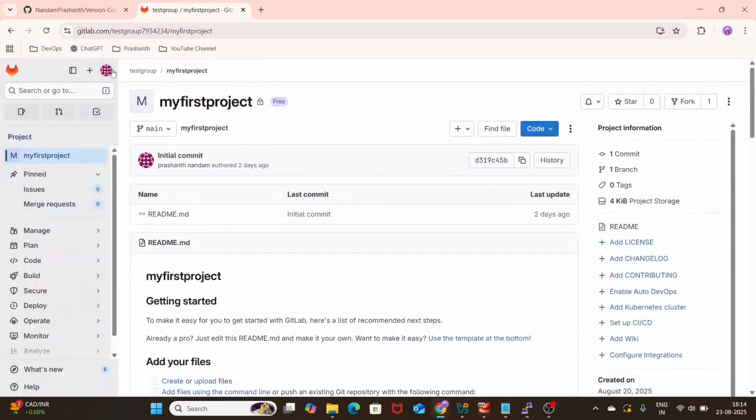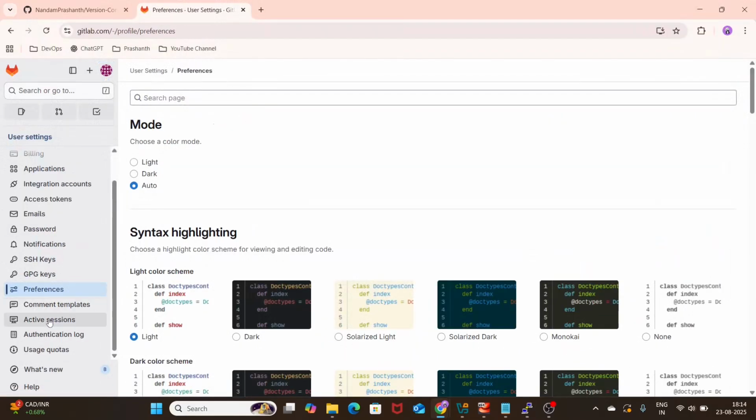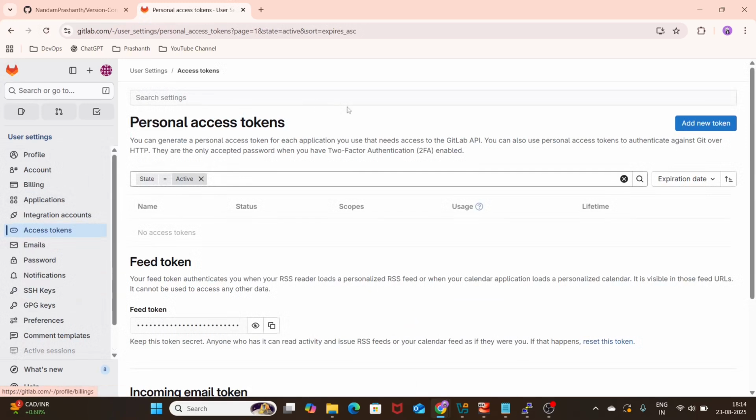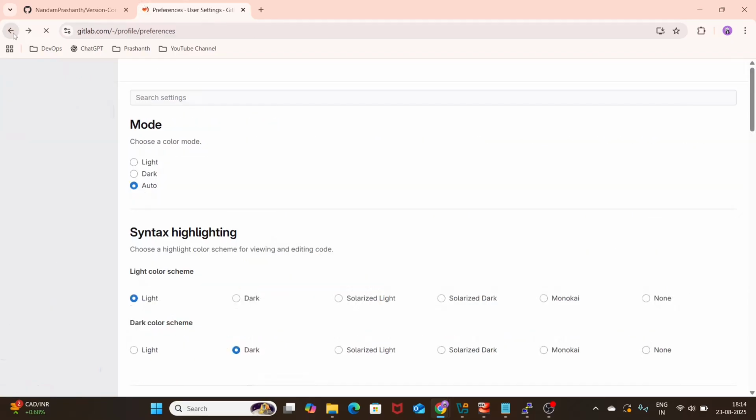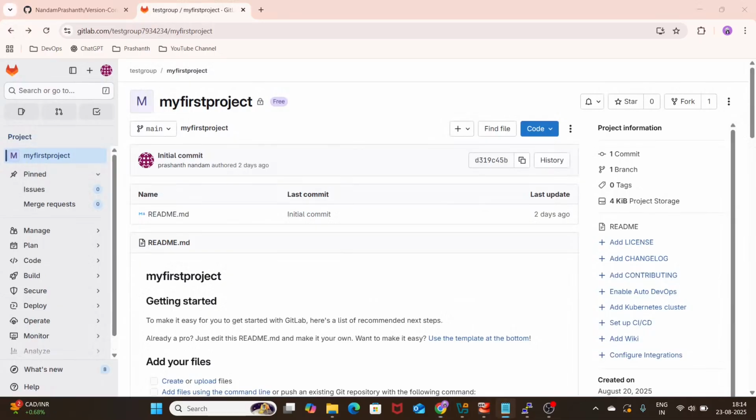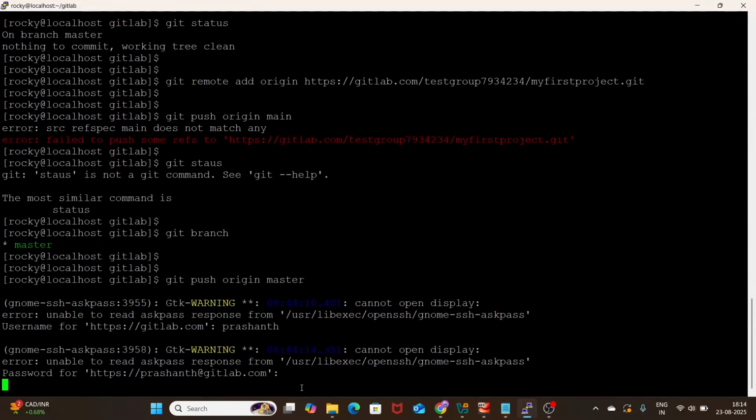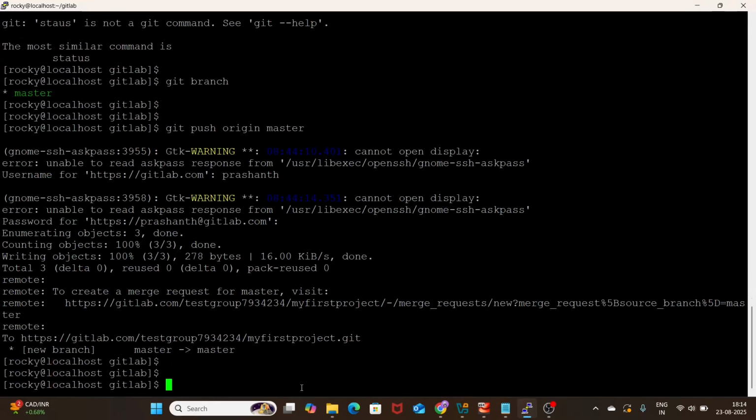GitLab also doesn't accept the password, so instead of SSH keys, you have to go to your profile, and inside your profile you can see access tokens, and inside access tokens you create a new access token for your project. I already have my own, so I will copy that. I have pasted my token. Wonderful. If you see, it's done.